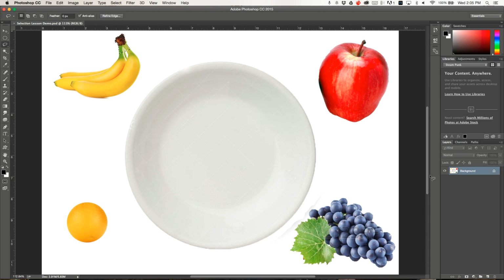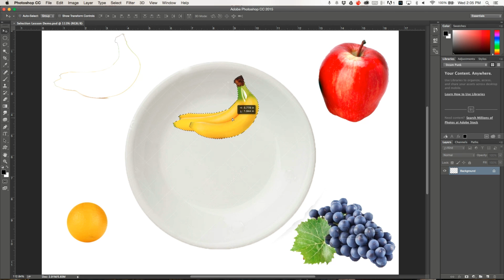All right, so we've got that. I'm going to go ahead and do a quick grab. Now I've already got a selection set up. So I'm going to use my Move tool, and I can get to my Move tool by hitting V. And then I can grab it and put it on the plate. So I now have bananas on my plate. But I have this outline, this gunk. I want to get rid of it.